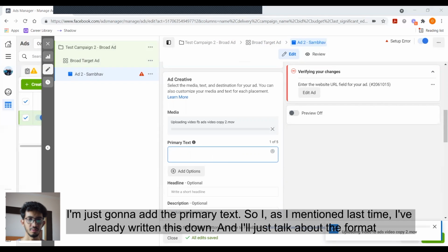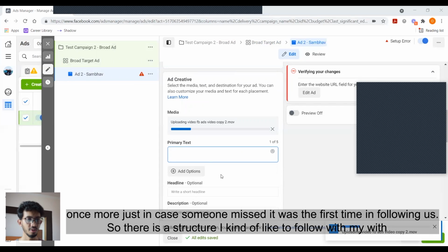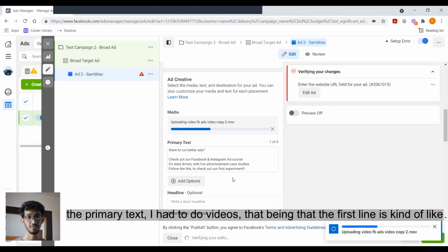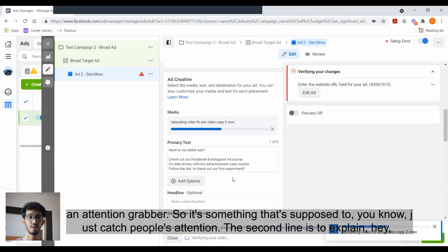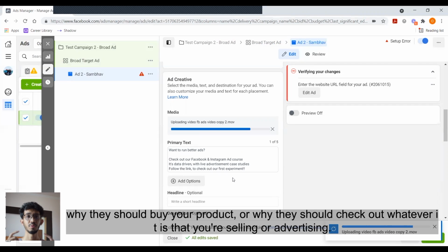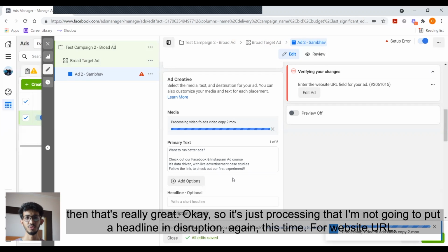As I mentioned last time, I've already written this down, and I'll just talk about the format once more, just in case anyone missed it, or this is the first time you're following us. There is a structure I like to follow with the primary text I add to the videos. The first line is an attention grabber, something that's supposed to catch people's attention. The second line explains what it is that we're doing once you grab someone's attention. The third line should explain why they should buy your product, or why they should check out whatever it is that you're selling or advertising. And the last line is a call to action. And again, if you can create some sort of scarcity there, then that's really great.